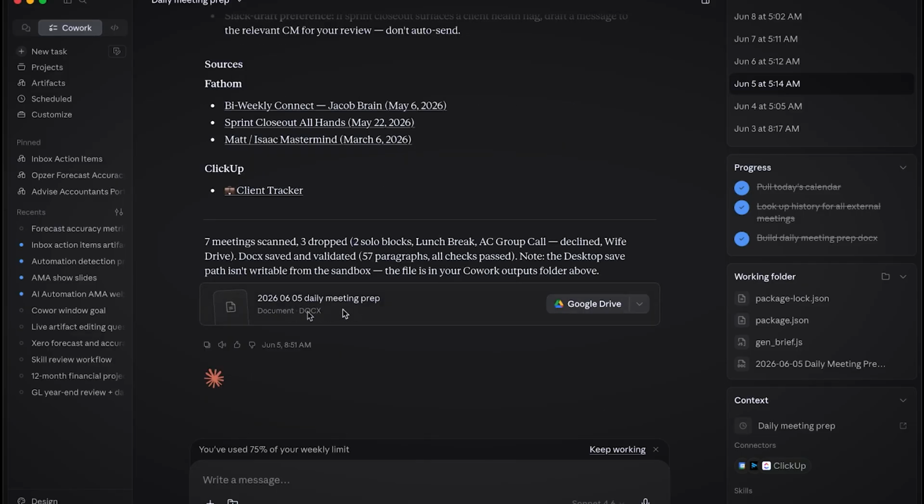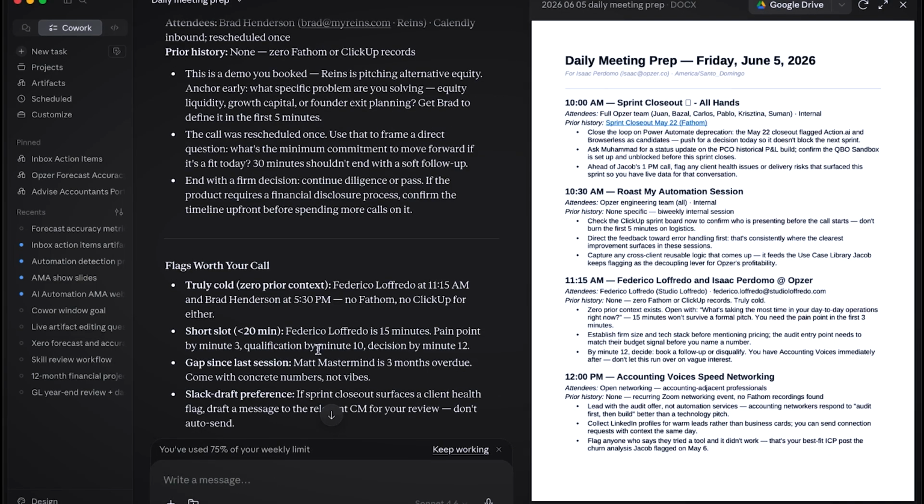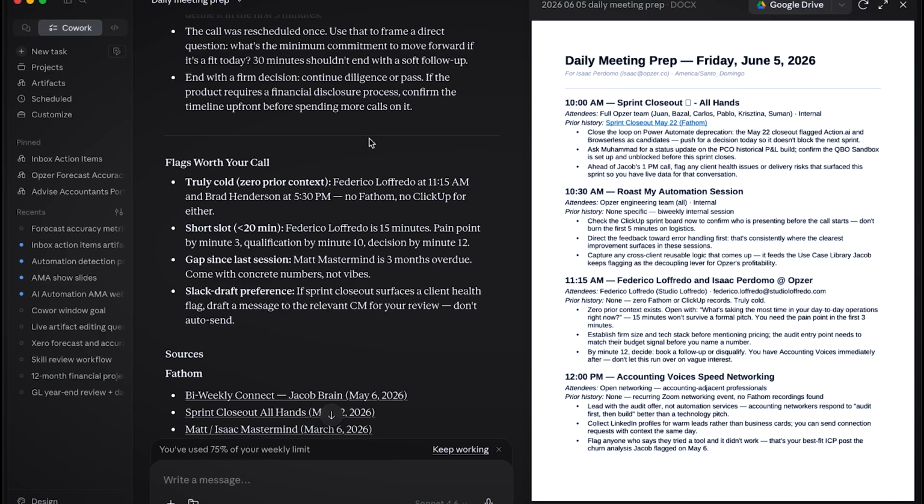Similar to Claude Chat, at any point, any artifact, any document, any Excel, any mini app, you'll be able to open up and preview right here. And this is just an example of the output of this daily meeting prep agent that helps me look at my calendar, research or see what tasks or meetings I've had with the people I'm about to talk to, and then help me prepare accordingly.